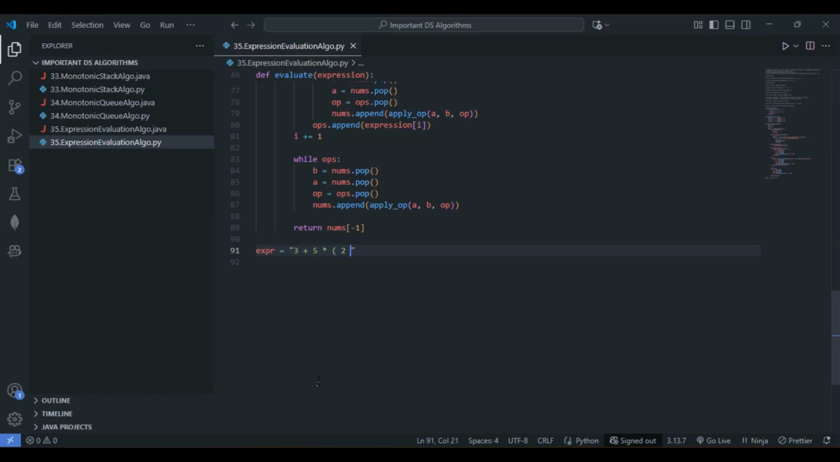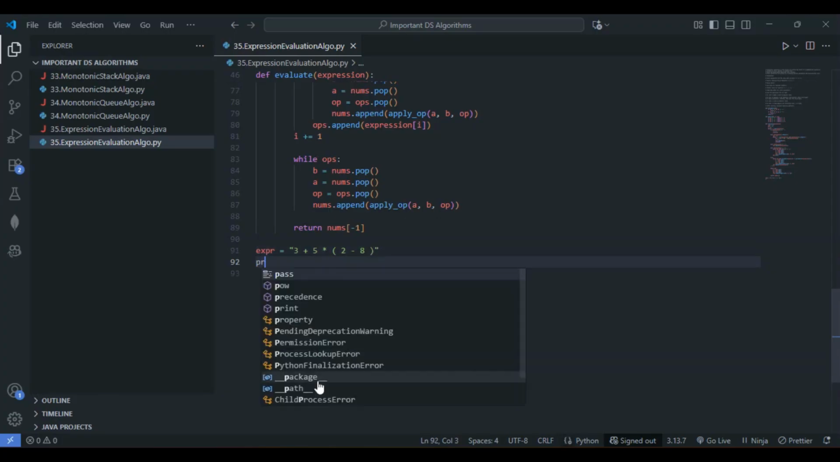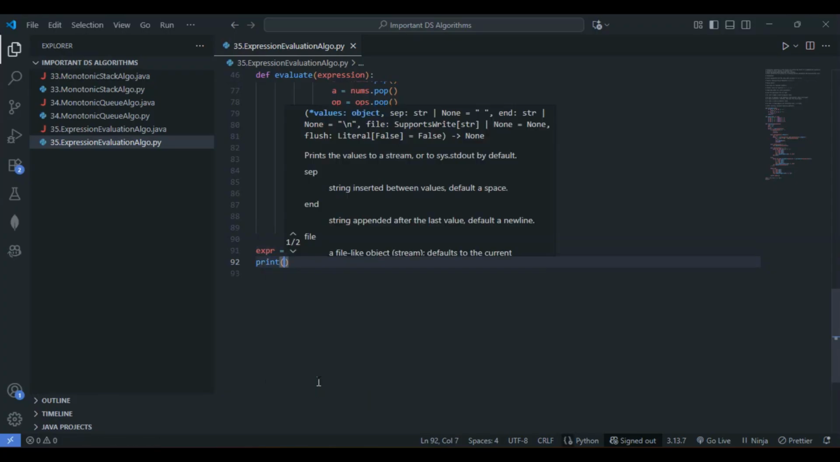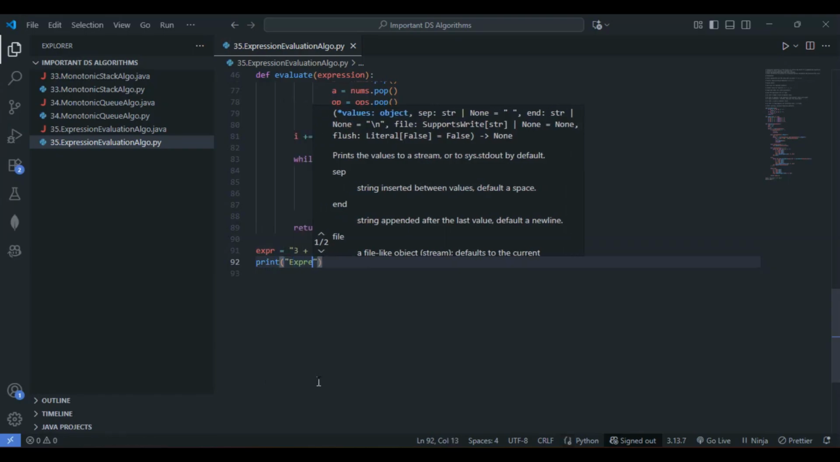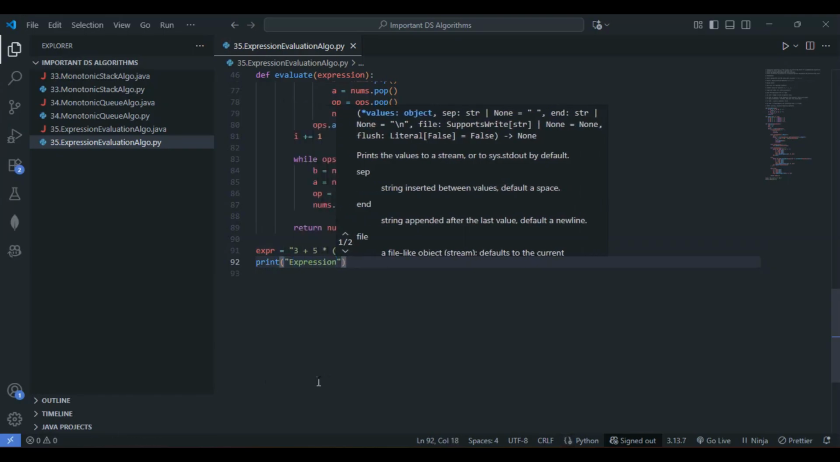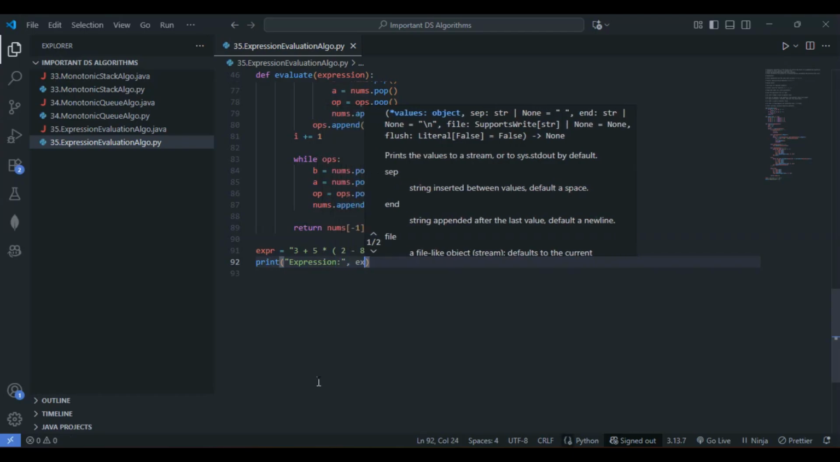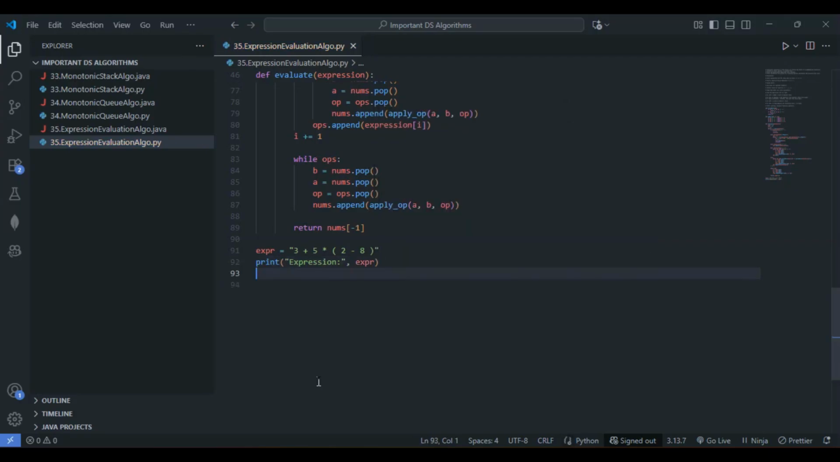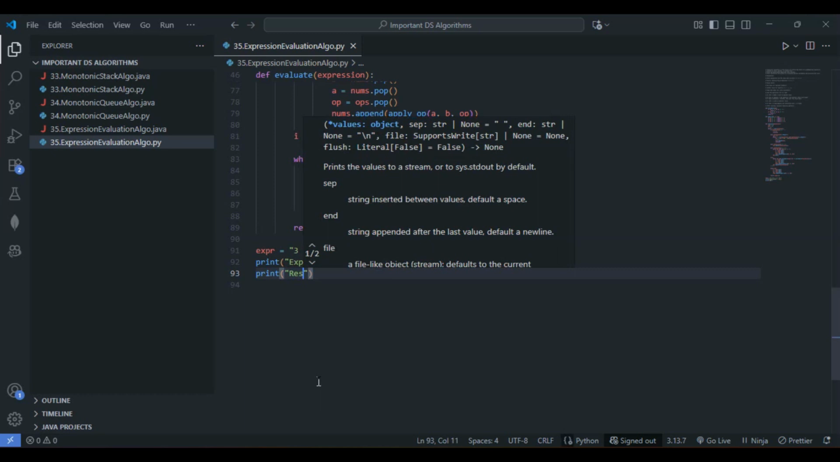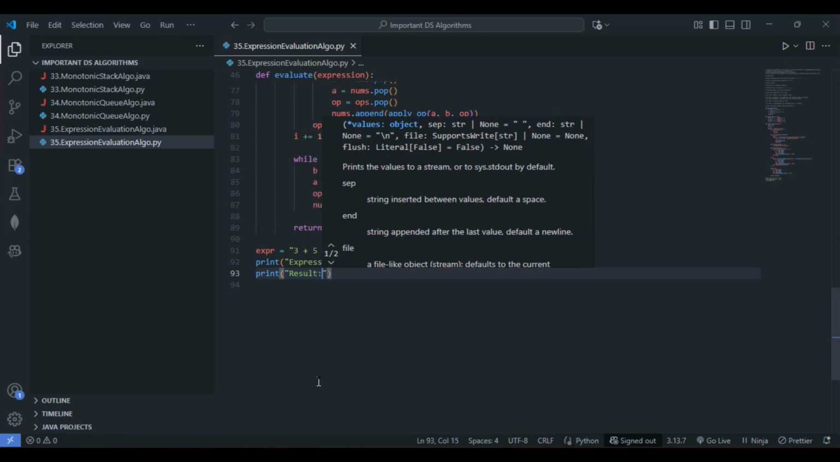Let me consider a bit difficult one here, with one more thing within the brackets. So minus 8, minus 6, anything you can just keep here, right? So let me go with the print for the interactive purpose. So I'll just go with expression. This is fine. Let me pass expr here. This is fine. Next, let me go with the print. So I'll just go with the result here.